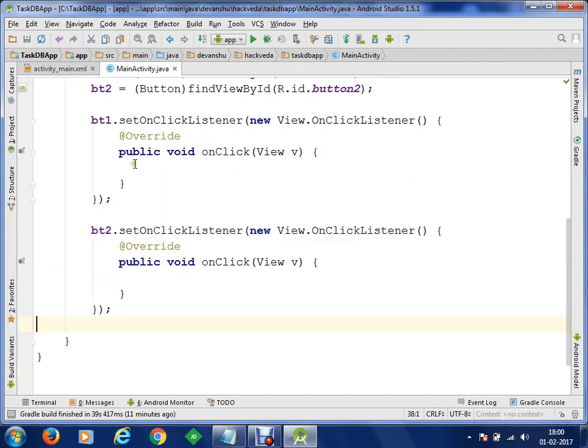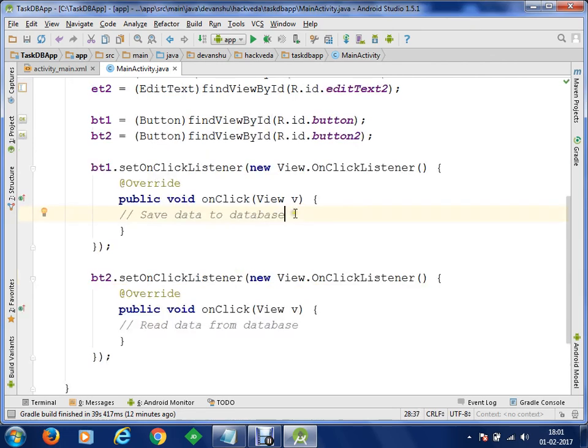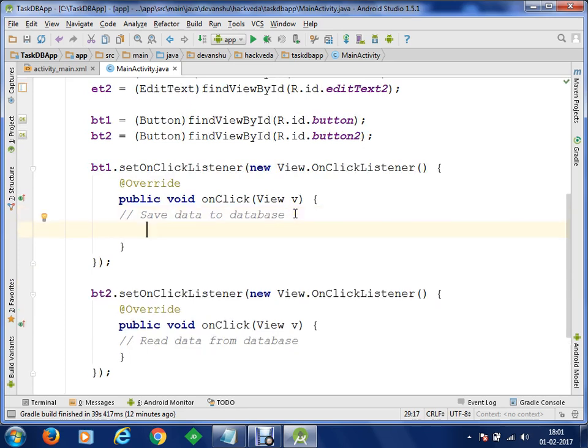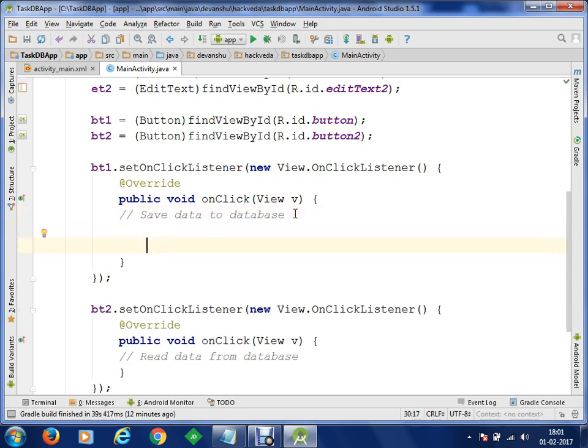Now what we need to do, we have to save data to database in this bt1.setOnClick listener, and we have to read data from database in the second event handler. So in order to perform this, we are going to create a custom class, and let's call this custom class as my database. I'm going to create an object new MDB, and I'm going to create new instance of my database, and I'm going to specify context here.